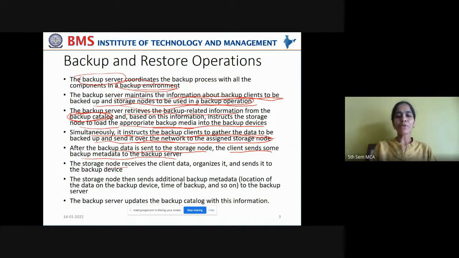Now the storage node receives the client data, organizes it, and sends it to the backup device. So what are the other tasks of the storage node? It receives the client data, yes, it organizes the client data and sends it to the backup device where the backup copy has to be stored.